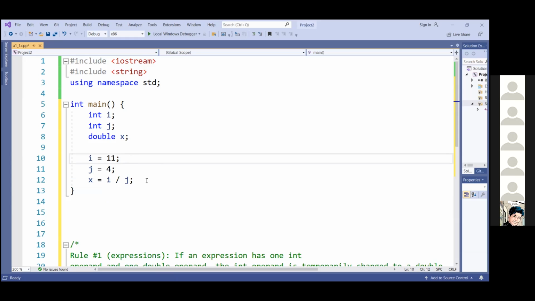The first thing I do is, before I can do any assignment, I have to evaluate the expression on the right side. Okay, I'm going to evaluate I divided by J. 11 divided by 4. In C++, when I divide 2 integers, the answer is always an integer. And there's no rounding, it just gets truncated. So 11 divided by 4 is 2. Any questions about why 11 divided by 4 is 2? Not 2.0, just the integer 2.